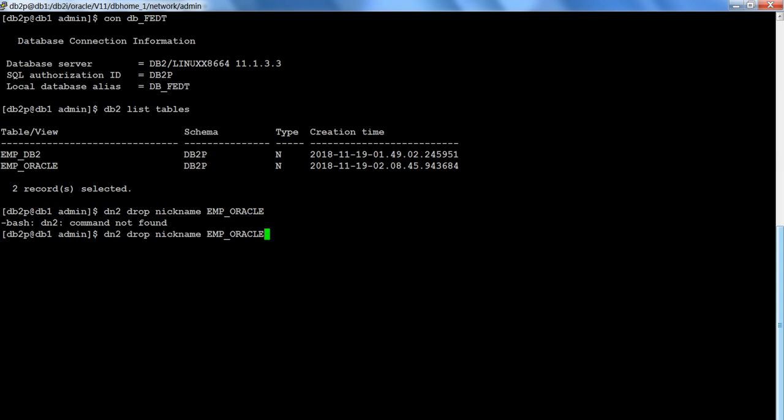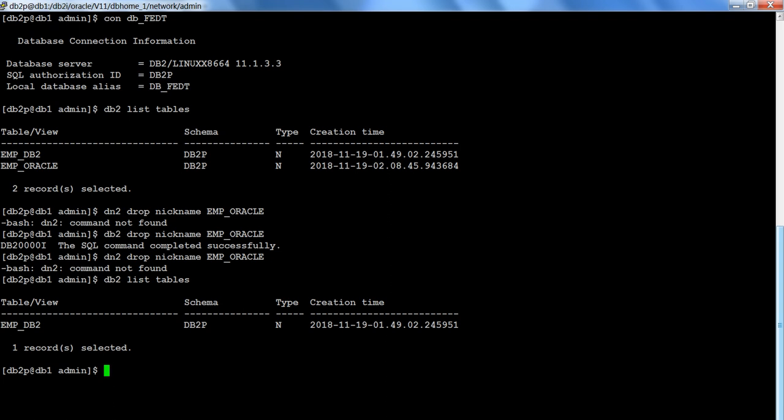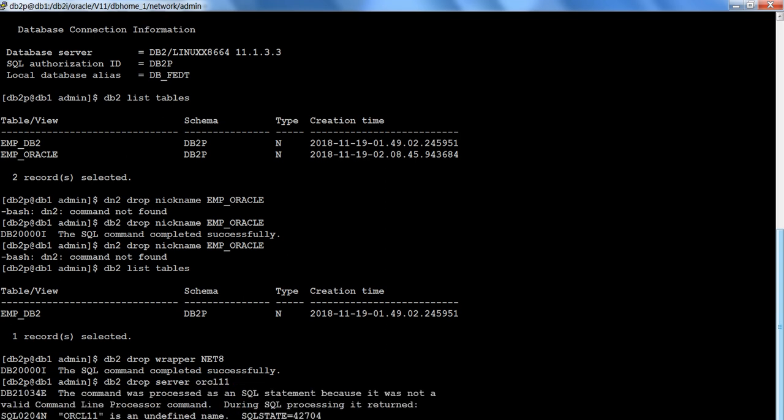Okay, that's done. So let's check. Okay, so we do not have that. Let's see if we have the wrapper. If we don't, we should not, but let's drop the wrapper net8 and drop server called, it will be dropped already because we dropped the wrapper, but for safety we'll do this. Okay, the wrapper is not there.